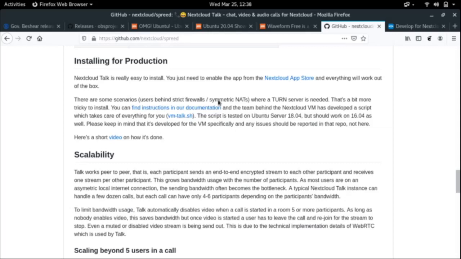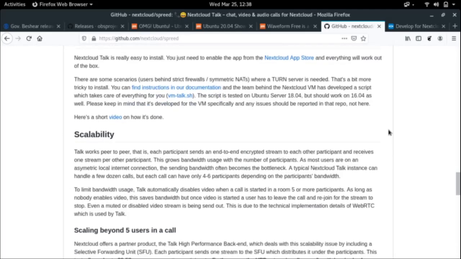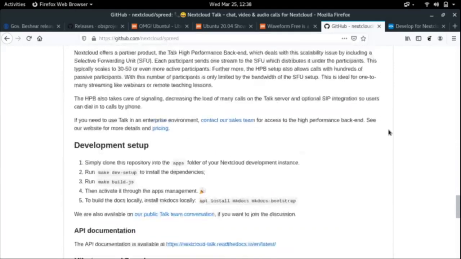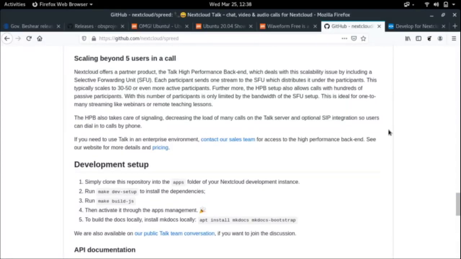There are some scenarios where you might need to use NAT. Okay. Or not NAT, but what is that? Symmetrical NAT, I think that is. So users behind strict firewalls and stuff might have to use a TURN server. Okay, yeah. Not really a surprise. Very interesting. This is like the main thing that I'm interested in Nextcloud for.